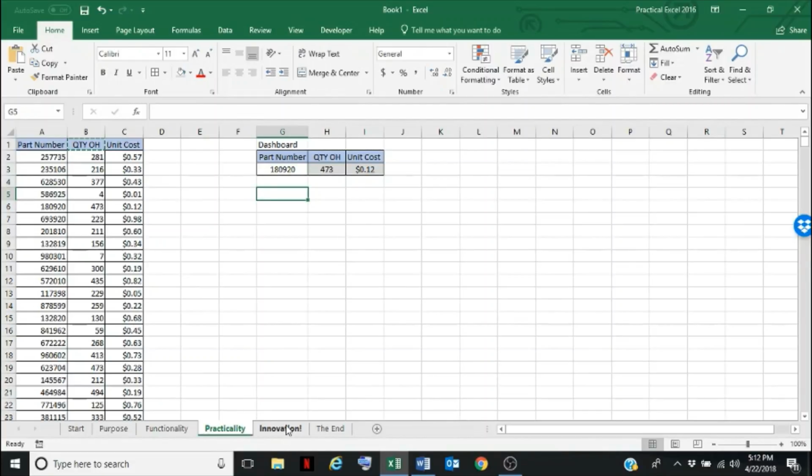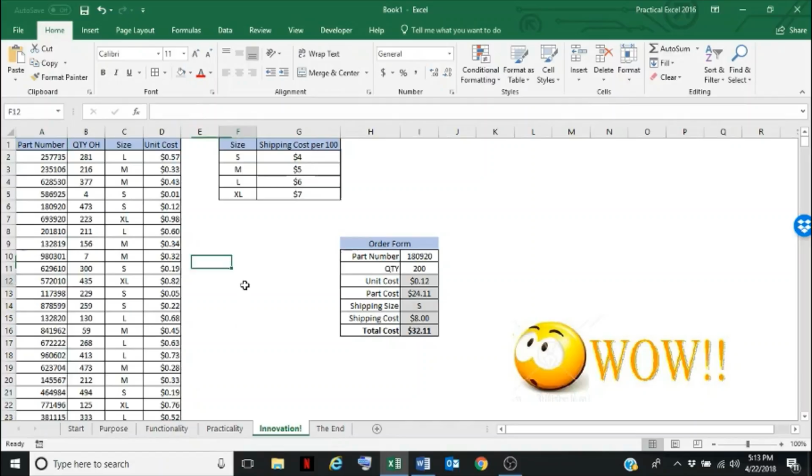Now, going into the innovation, I hope you guys like the innovation part of it, because I try to make it as useful as possible, and when we get later on, it will be magical, some of the things that are done. So in the innovation, I listed the part number, quantity on hand, and the unit cost, but I also added a column for size. And what I did here is I actually created a second table of size. So you have small, medium, large, extra large, and then your shipping cost per 100, right?